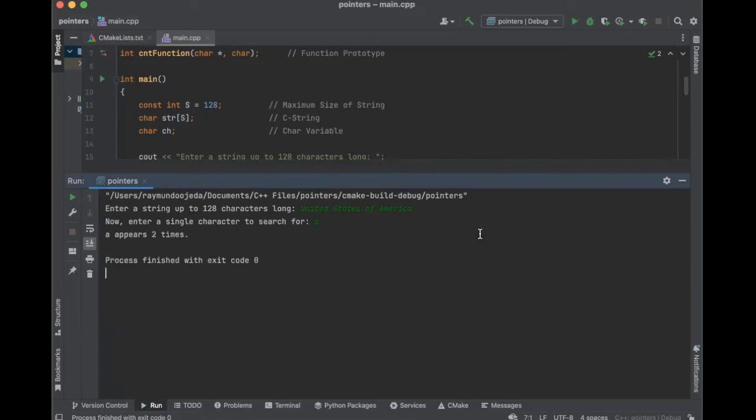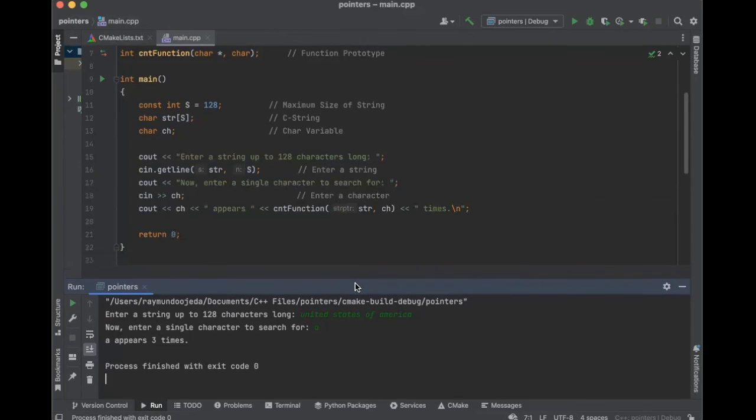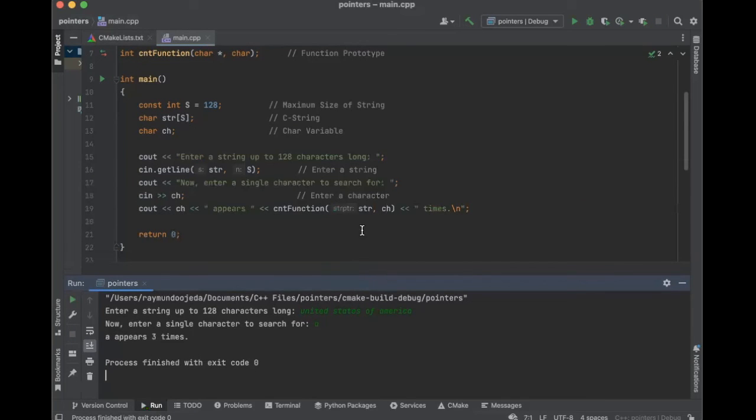It appears 2 times in States and lowercase America. Now, notice that it's only counting the lowercase. Let's do this again. That's only because of how I did it. Let's say United States of America, and I'm going to look for the letter A. Now it says 3 times. And the reason why I got different values is because the first time it was America with a capital A and lowercase a.